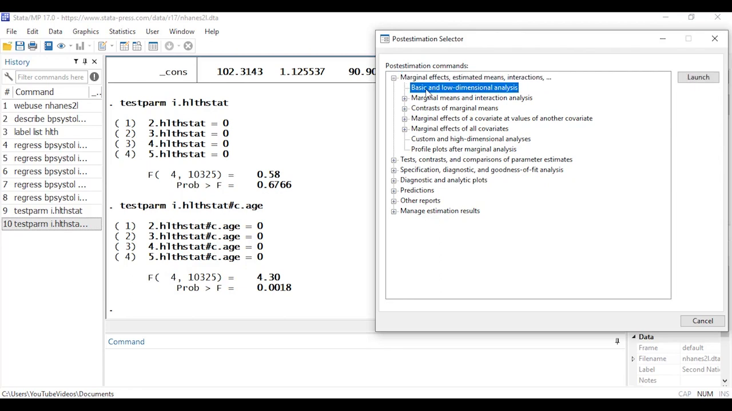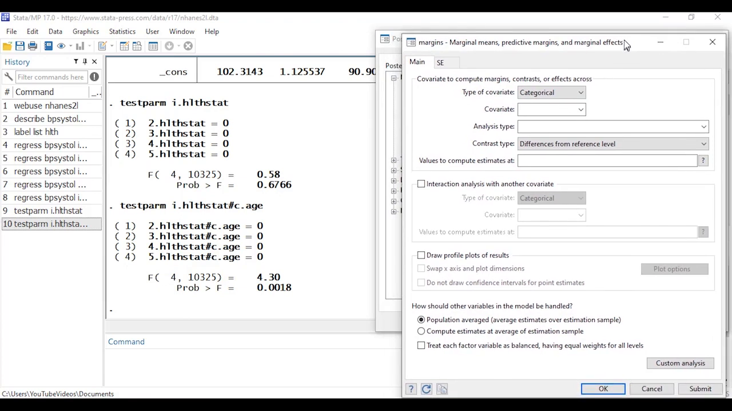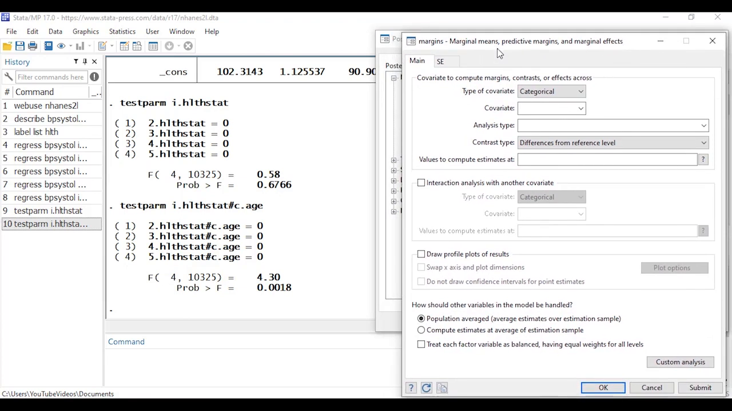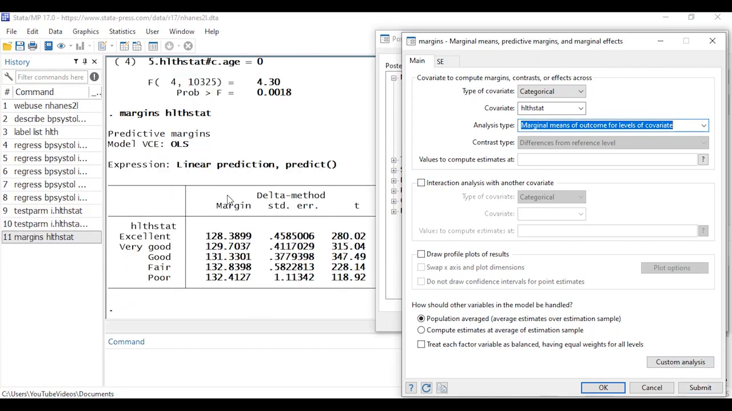And let's just do something basic and low dimensional analysis. So I'm going to select that and click the launch button here. And that opens the margins dialog box. So let's start off just by looking at marginal predictions for health status. So health status is categorical, so I'm going to leave that there. And then select health status. For the analysis type, I'm going to select marginal means of outcomes for levels of covariate. And then I'm just going to click submit. And let's take a look at that and see what we get.